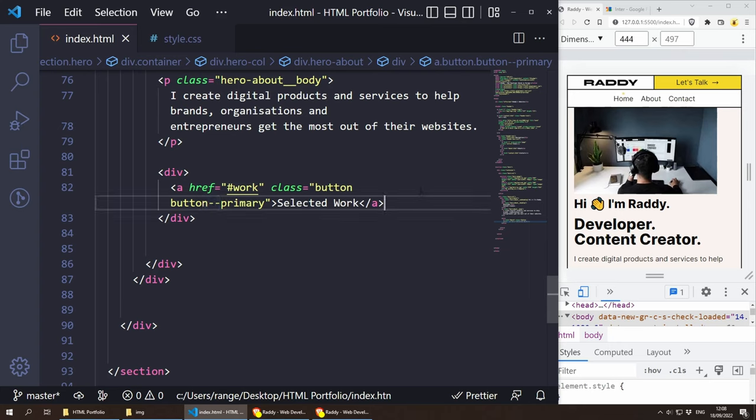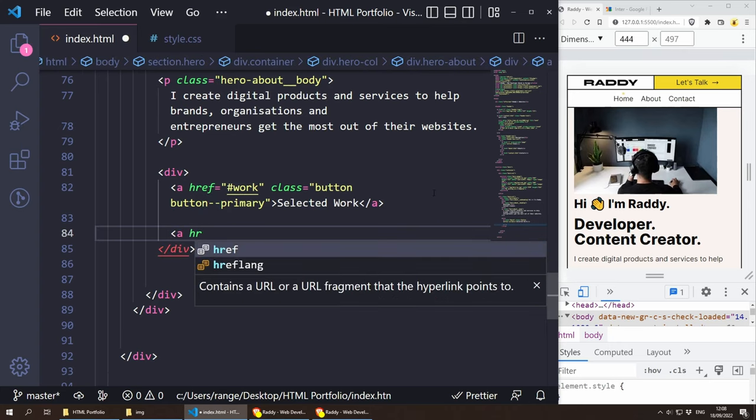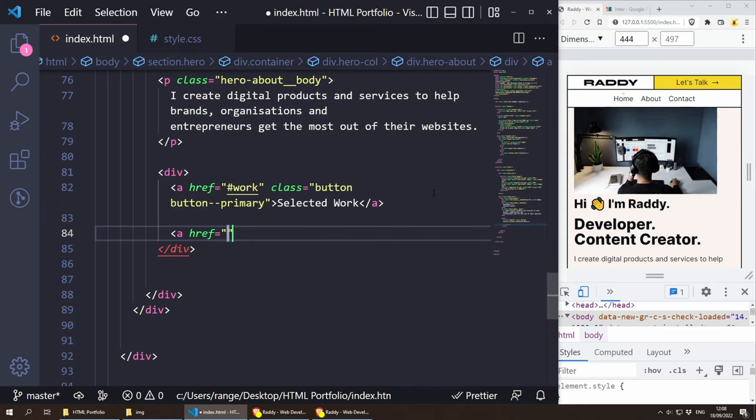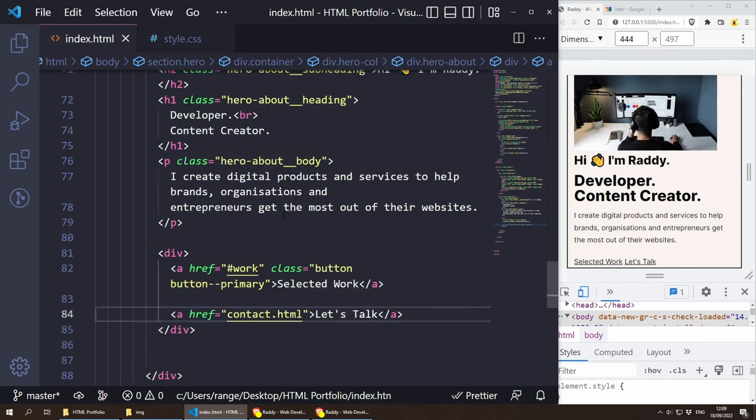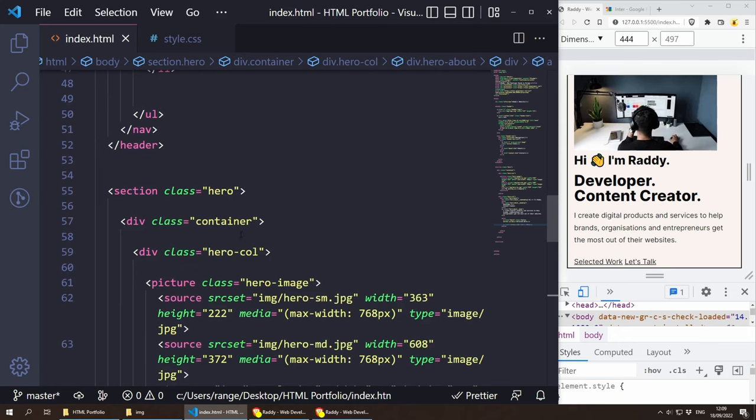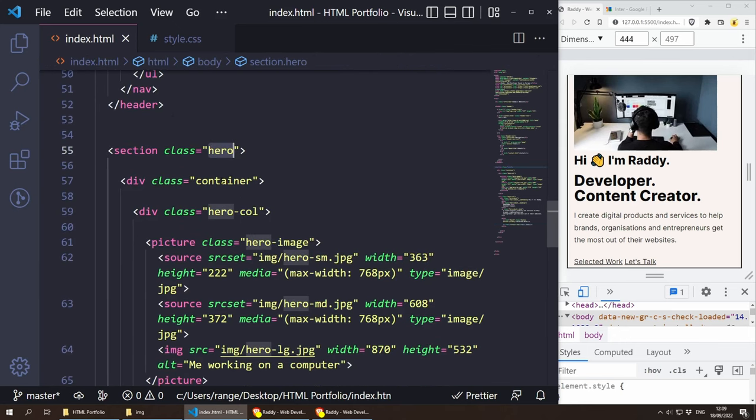Let's create one more button inside this div, a href, and this is going to be going to contact.html, and we can just say let's talk like so, and potentially we can add an icon later on. So we have the selected work and let's talk in here. Everything is looking good, and I believe that this is everything from the HTML. Now we could start styling the actual layout to start with. So what we need to do is go back. We can target hero and then container.